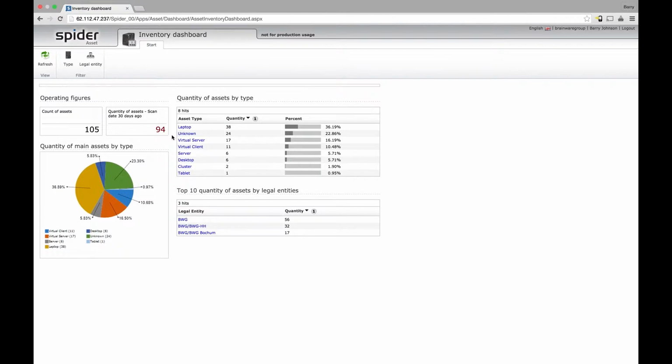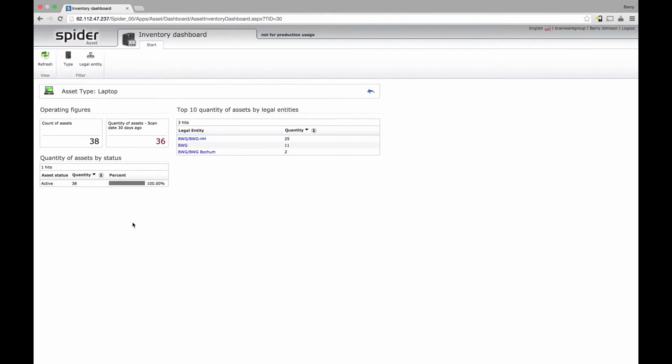So we can see in this estate an overview of all the numbers of devices there, how many of those devices have had a scan date which was greater than 30 days ago, which is quite key for asset management customers who want to make sure that their data is consistent and up to date, as well as a breakdown of the assets by type and by which legal entities they fall into.